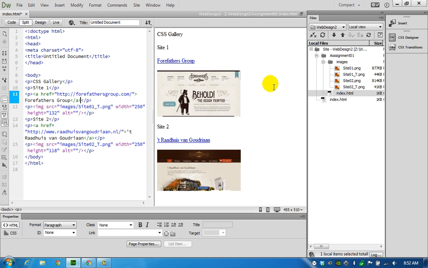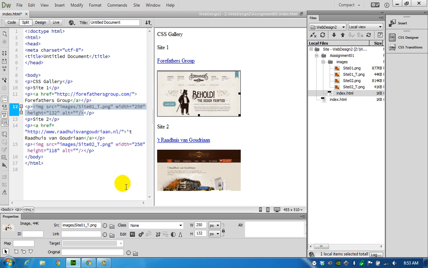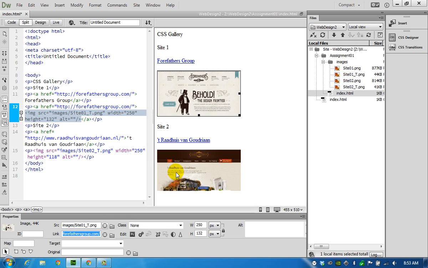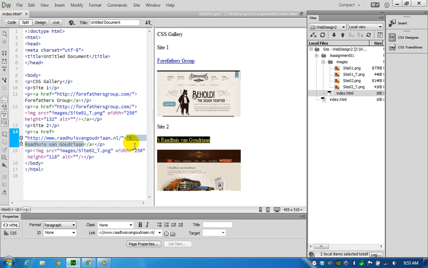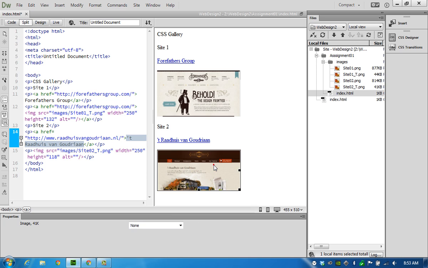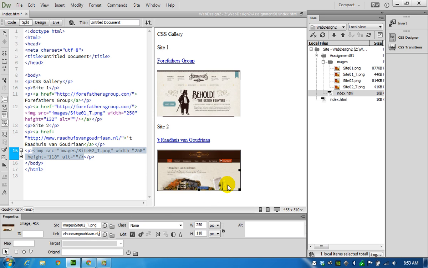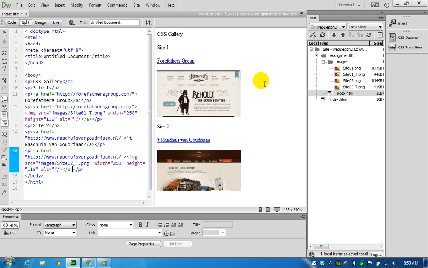We can also embed the links to the images. I'm going to copy the Forefathers group, select the image, and on the link box add that again. Same thing with the other designer. And before I upload, let me change the name of the document to CSS Gallery.